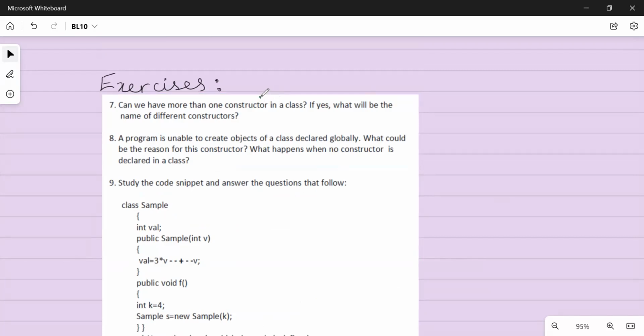Yes, most of you must have said yes. We can have more than one constructor in a program. And the name of the different constructors: here sometimes the children get confused and write different answers, but the correct answer is, if yes, the name of the different constructors will be the same as the class name. Whether it is a default constructor or a parameterized constructor, the name of the constructor is the same as the class name. Okay, so the answer for this is the same as the class name.